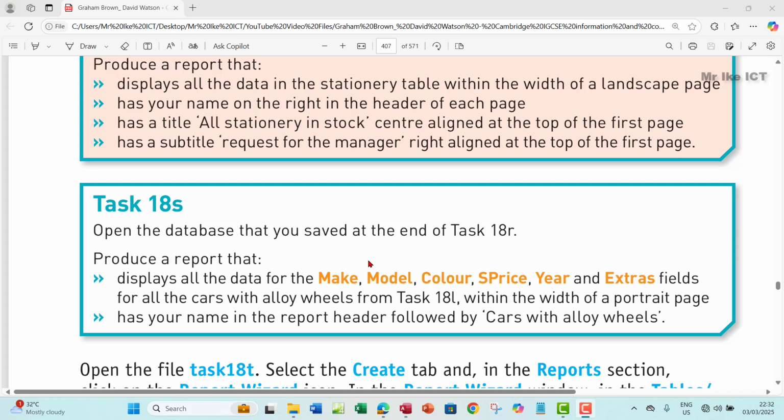Let's look at task 18S. The question says open the database that you saved at the end of task 18R. Produce a report that displays all the data for the make, model, color, S price, year, and extras fields for all the cars with alloy wheels from task 18L within the width of a portrait page.